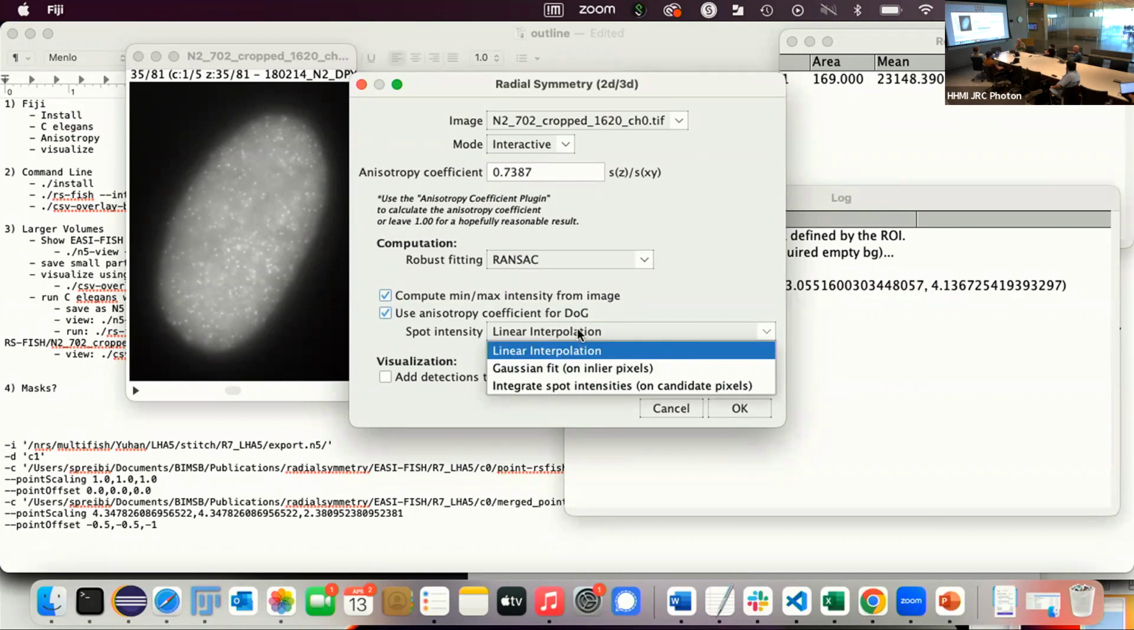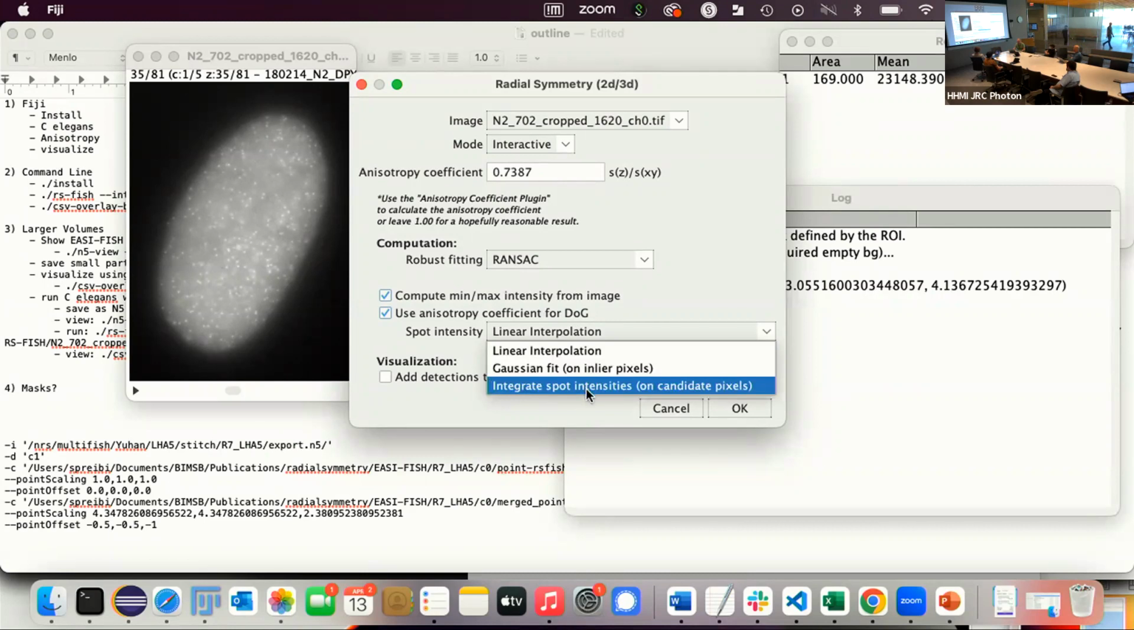The question is what to do with intensity. You can just do linear interpolation at that location that you find, and it will get you that. Or you can do a Gaussian fit, basically, for the intensity, to find the intensity values. Or you can just integrate the spot intensities on all pixels. EasyFISH asked for that because they wanted it, so I did that. I'm not sure if it's useful if you start fresh. It might be useful if you've always done it like that and don't want to change.